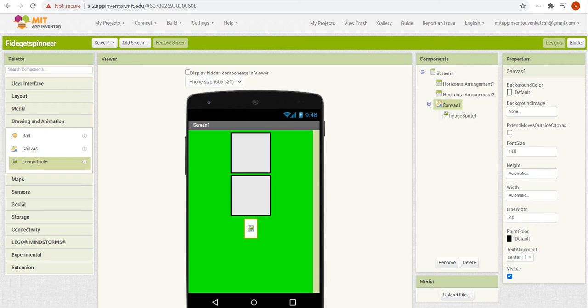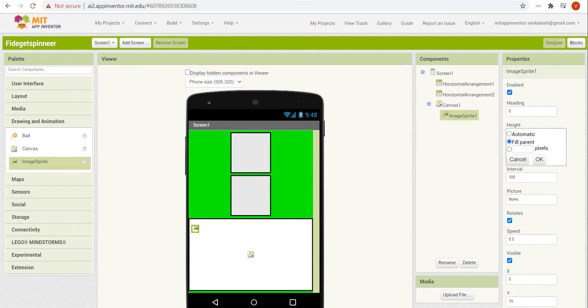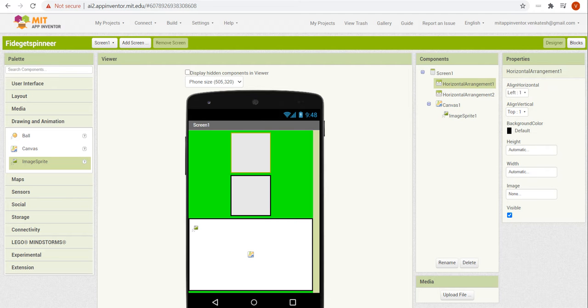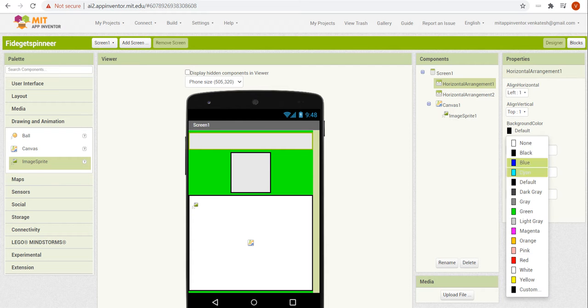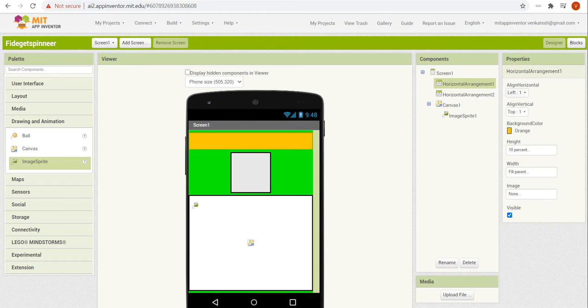Make the height and width of the canvas to fill parent. Also make the image sprite height and width to fill parent. Make the height to 10% of the horizontal arrangement and the width to fill parent. I am making the background color to orange, making the horizontal alignment and vertical alignment to center. Same I will do for the other horizontal arrangement.